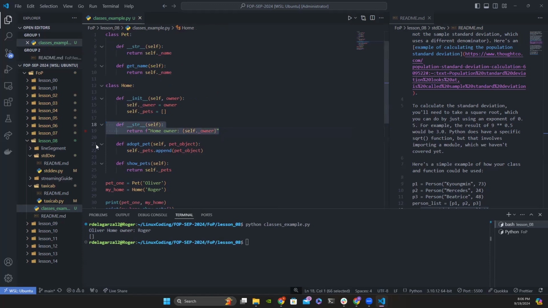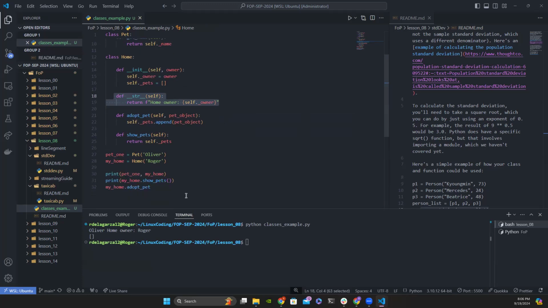I might have gone a little too fast. I added these dunder methods, right? I define the string for both of these classes, and all I did was return the name for the pet, and then for the home, I return homeowner and then the owner's name. That just allowed me to visualize what these objects are doing. And then we printed them out here on line 30. I printed out the object pet 1 and I printed out the object my home. That showed me Oliver for pet 1 and then it showed me the homeowner object, which is homeowner Roger. So it showed me that my objects have been created.